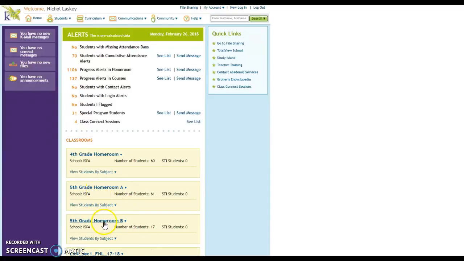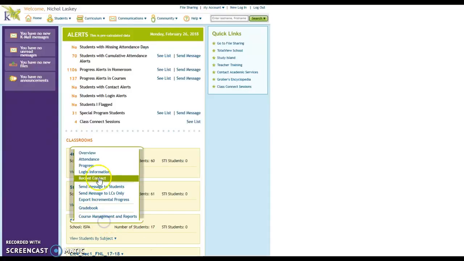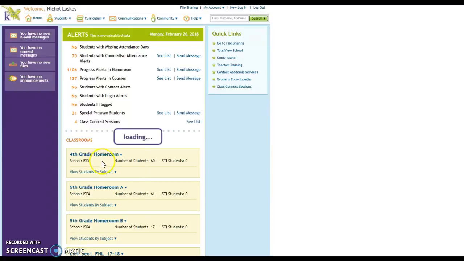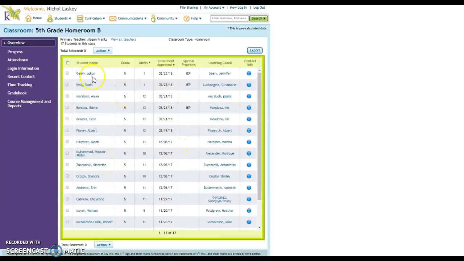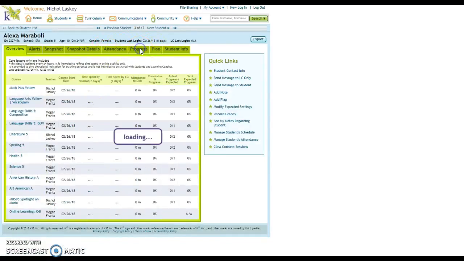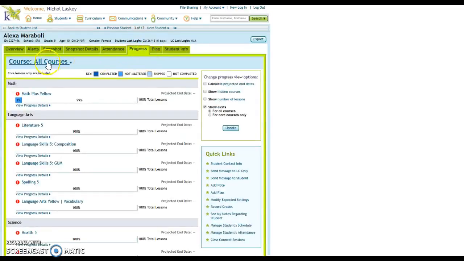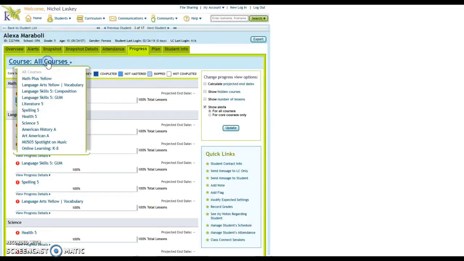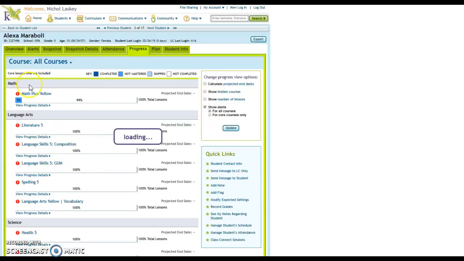A student, you're just going to want to click on the homeroom overview, and then you can click the student's name that you would like to skip classes for. From there, you're going to go into their progress, and then you're going to click on all courses. You're going to have to go through each one individually.